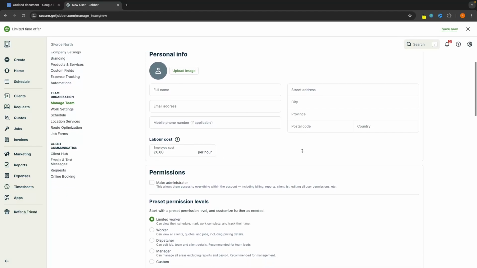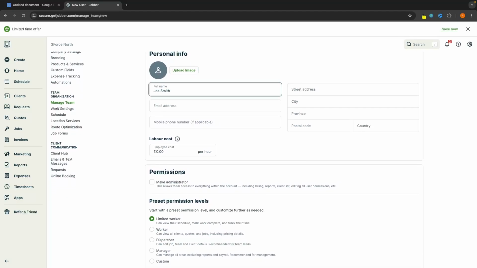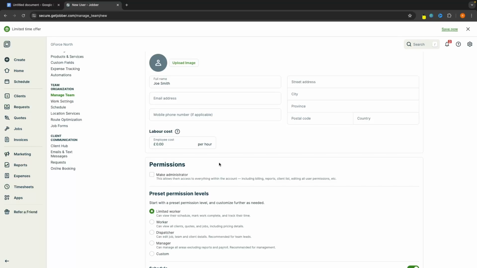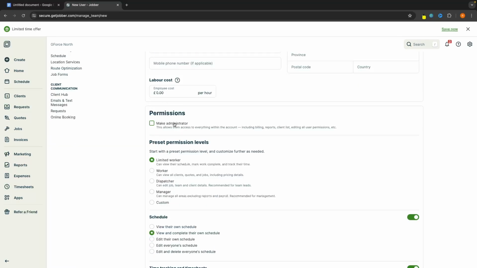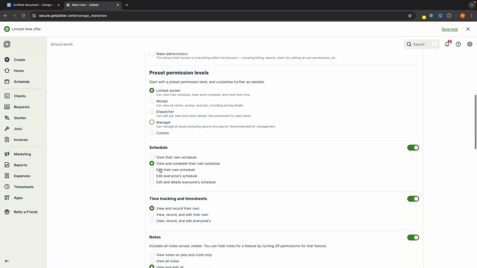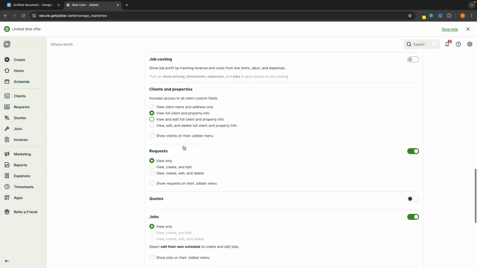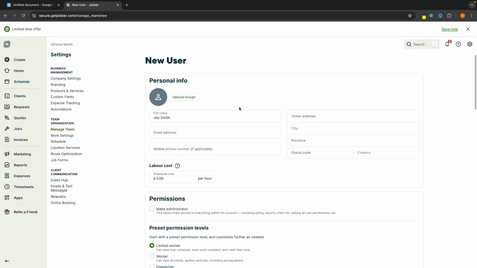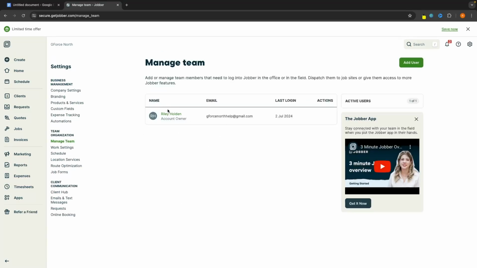you can create the user right here. So we could add this person in right here. We just enter their name, email address, phone number, how much they cost per hour. We can then choose the permissions, so what they are allowed to do within the account, their schedule, everything like that. And we can add users in right here. Once you add them, they will show up as part of your team, and then you will be able to use them to send them to different jobs and overall just have them inside of Jobber.